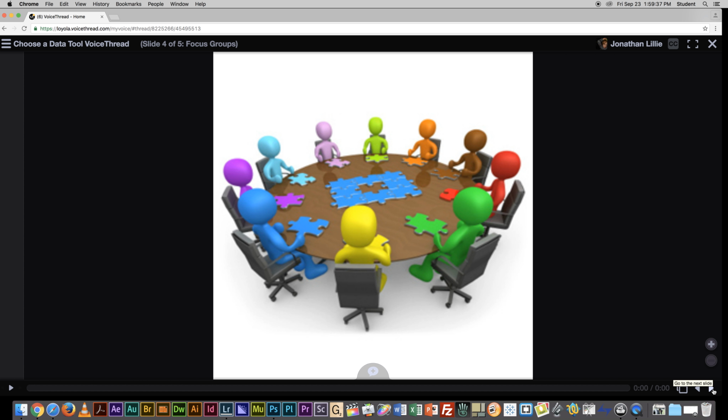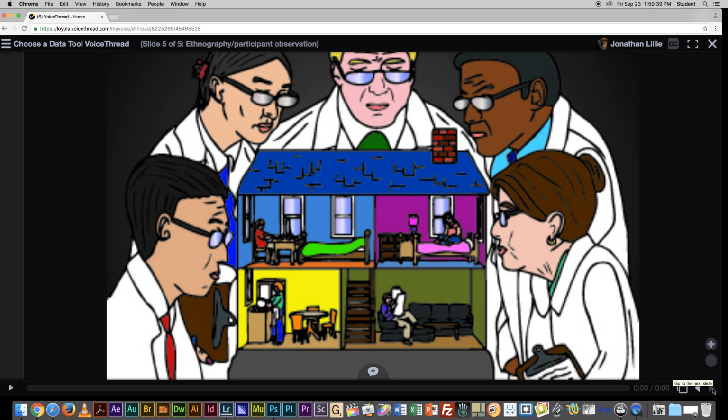The next one is focus groups. And lastly, ethnography / participant observation. In certain disciplines they call it ethnography, and others that are a little bit more clinical, social sciences, would call a similar method participant observation.